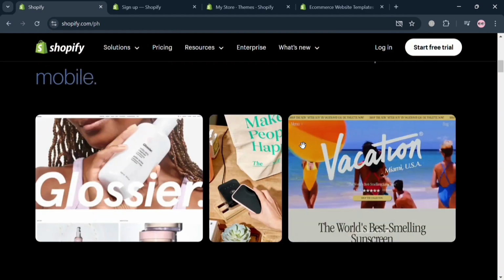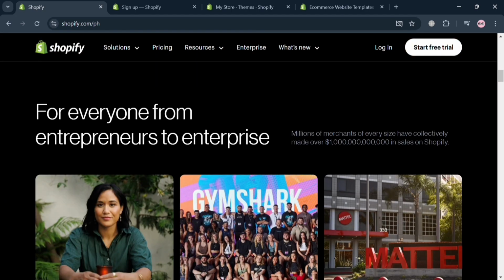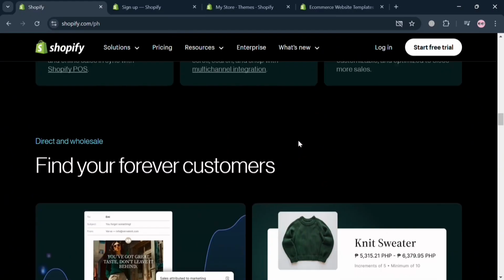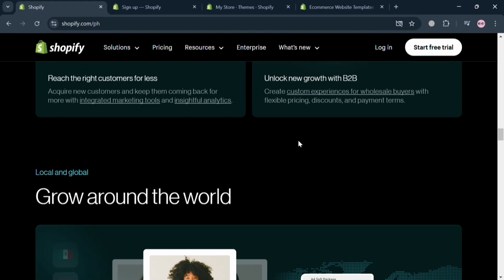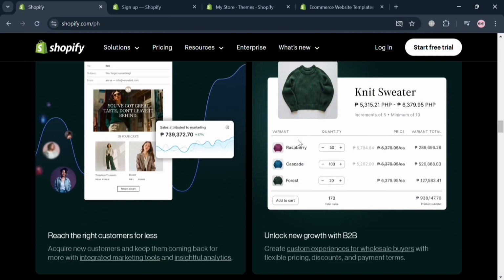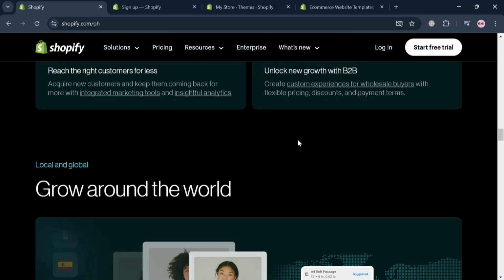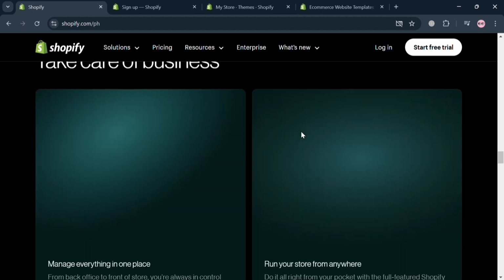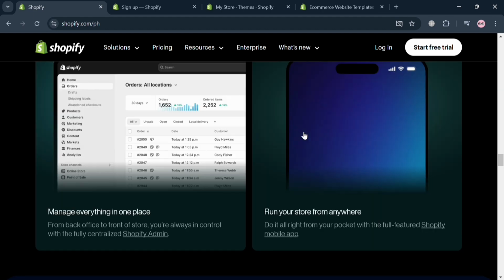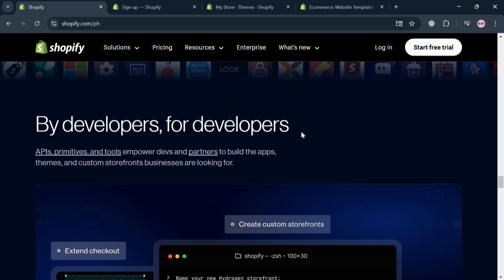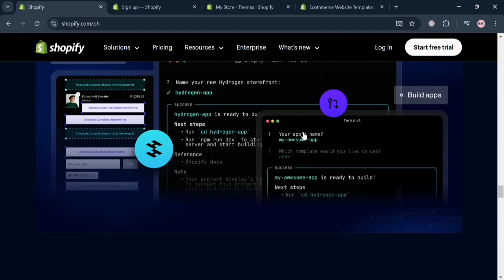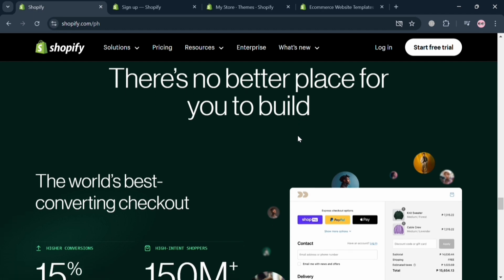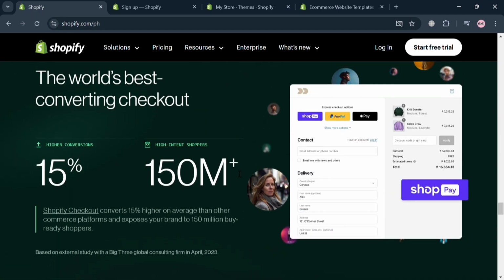But before that, if you don't know what Shopify is, it is a leading e-commerce platform that enables businesses of all sizes to create and manage their online stores effectively. Shopify provides a comprehensive suite of tools that streamline the process of selling products, both online and in person, making it accessible for entrepreneurs and established brands alike. The platform also offers customizable templates, integrated payment processing, inventory management, and marketing tools, allowing users to build a professional online presence without needing extensive technical skills.